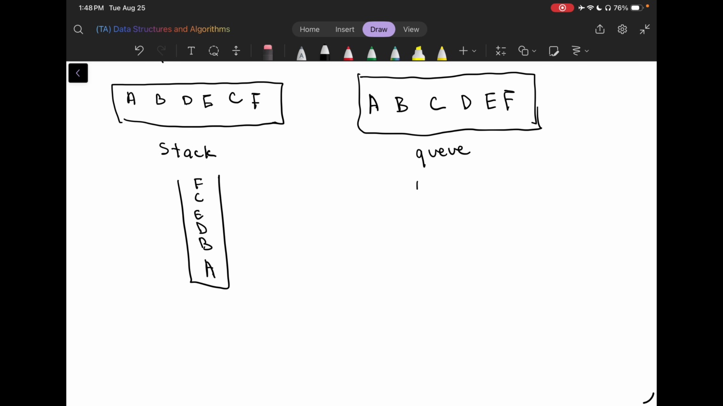But with our queue, we're not backtracking. So we add the values as we see them since we're going level by level. And that is all. That is the simple difference between DFS and BFS.